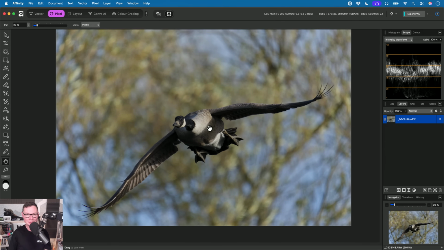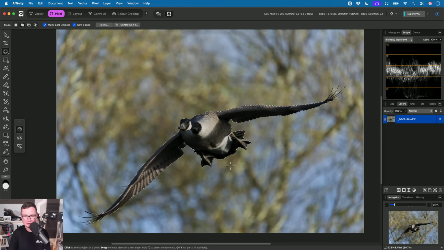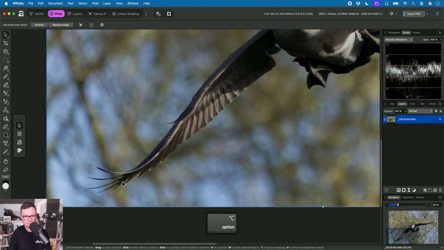Okay. So the first thing I do with a lot of my images is I mask and I separate foreground and background. So I'll get the object selection tool and make a selection of the goose. But actually, again, I try not to veer too much into AI territory here, but I'll just show you, because object selection sometimes struggles with the finer detail, like the tips of the wings here.